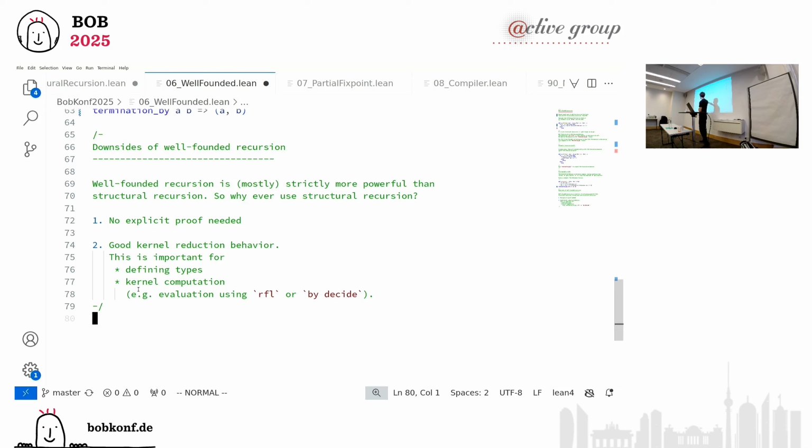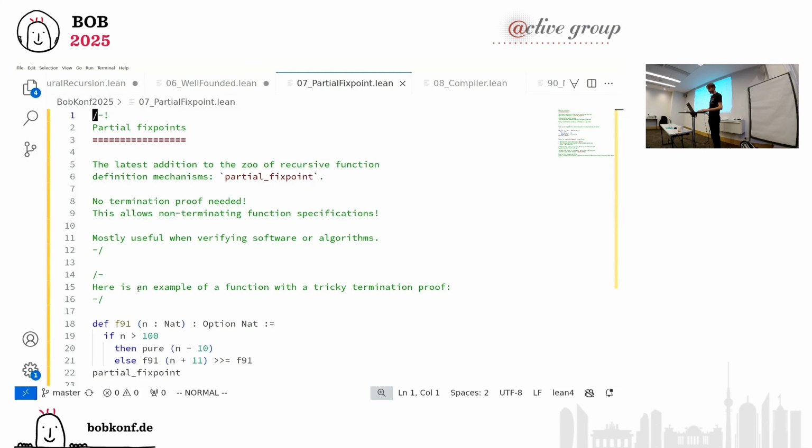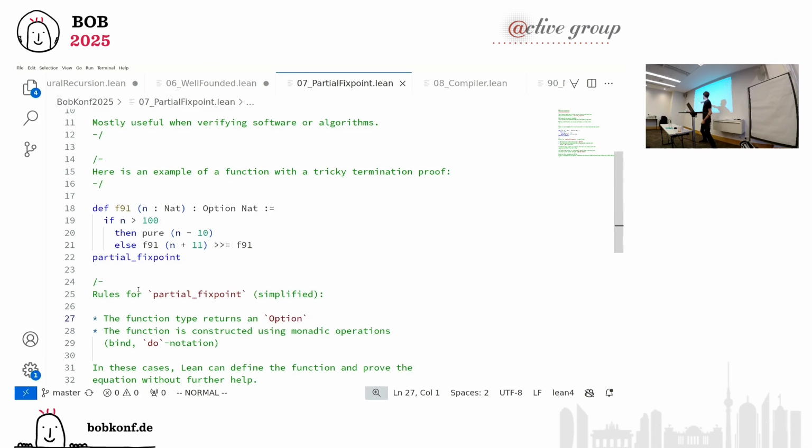Well-founded recursion you cannot really use when you want to define types, so don't even try, or when you want to rely on kernel computation. The proofs by reflection techniques, just dropping the name here, avoid well-founded recursion. So it makes sense to have both. Okay, I mentioned I will skip partial fixed point. I can define the f91 function, if people know it. If you don't know, you can Google it and then be amazed that we can define it.